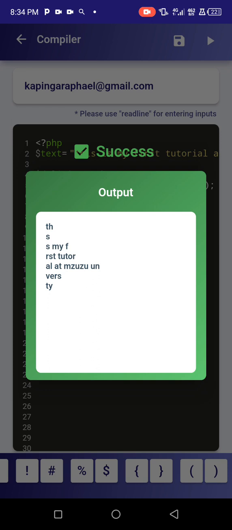Let's see. Now you can see that the token has been performed. Now this is my first tutorial at Nzuzu University. Now you can see that the plain text has been put into some tokens. Now you can never see where I is. You can never even see it.